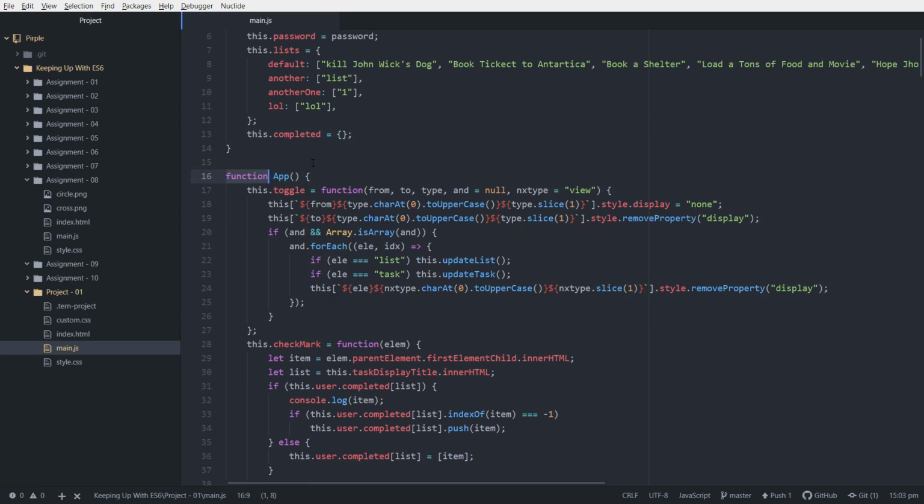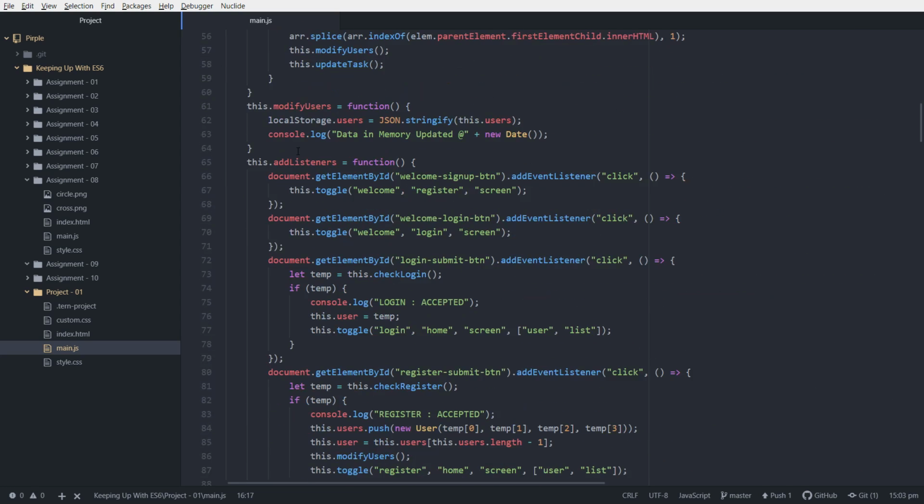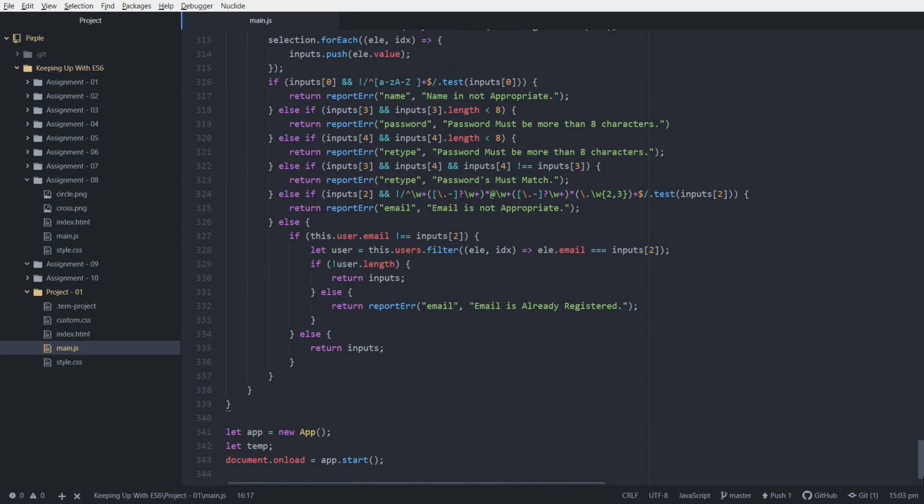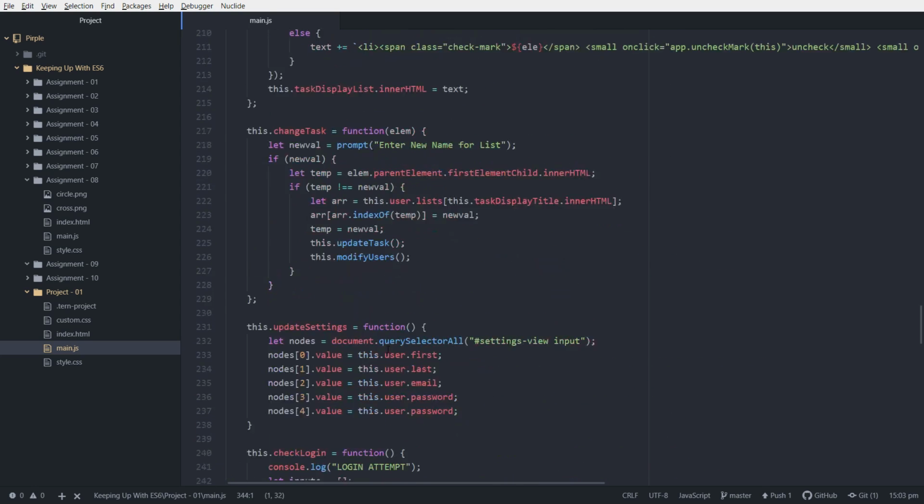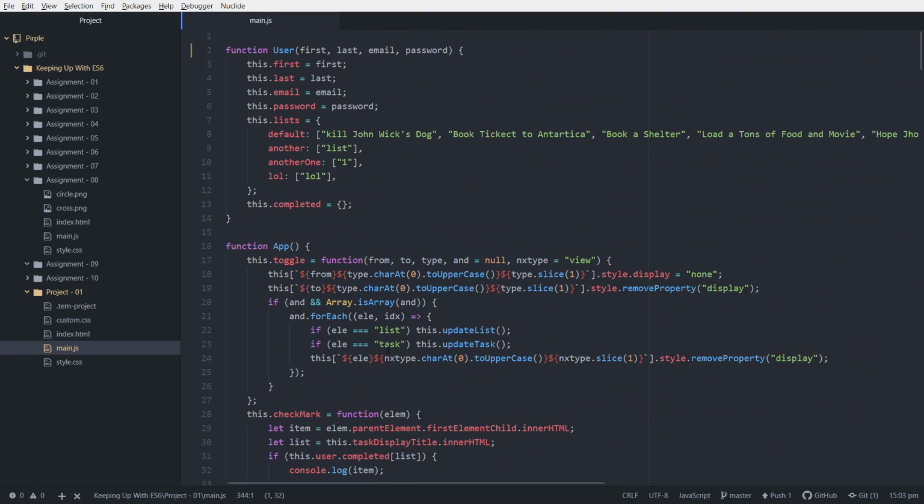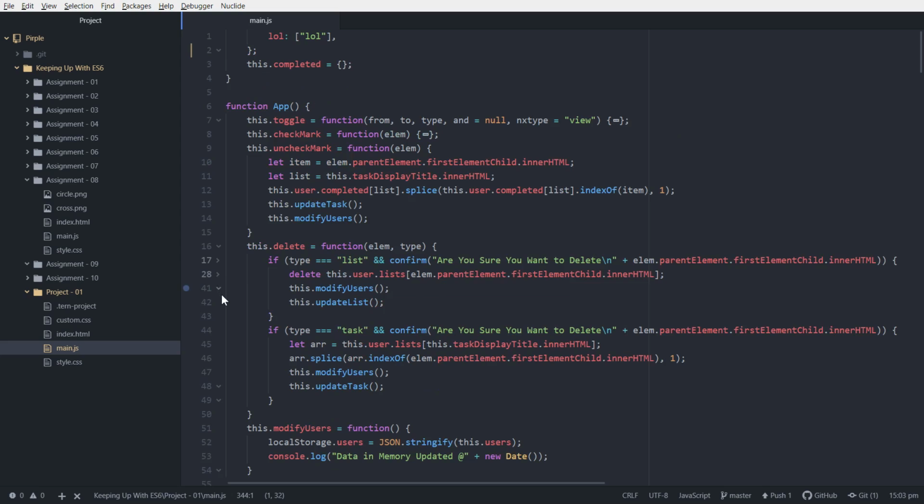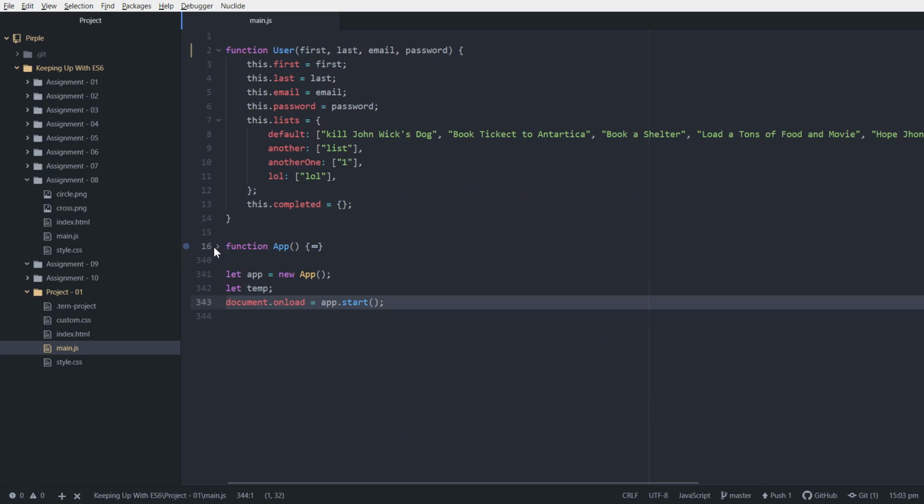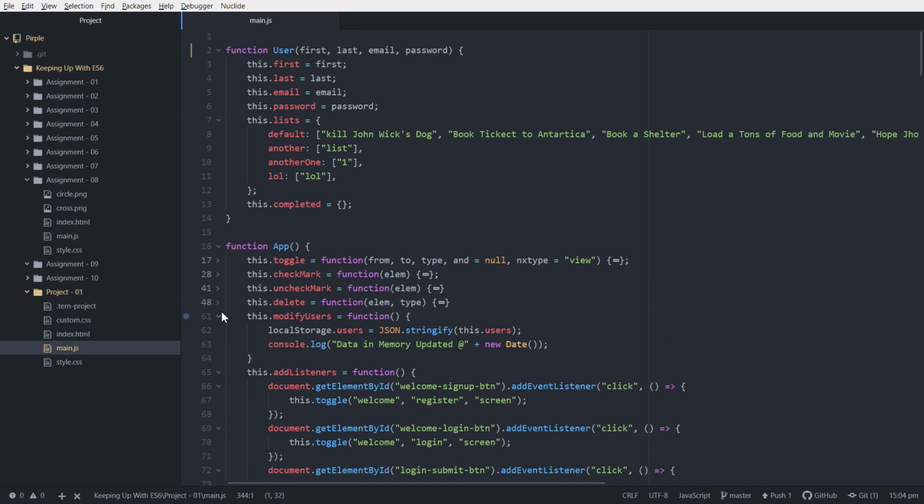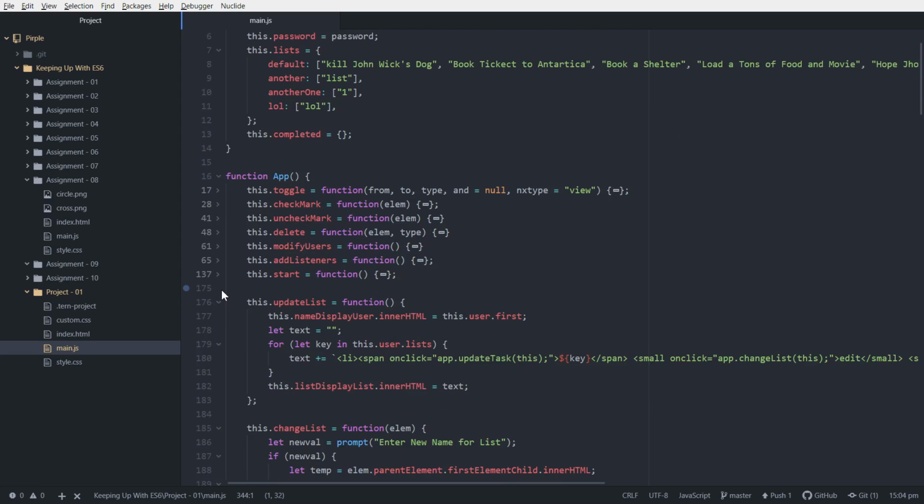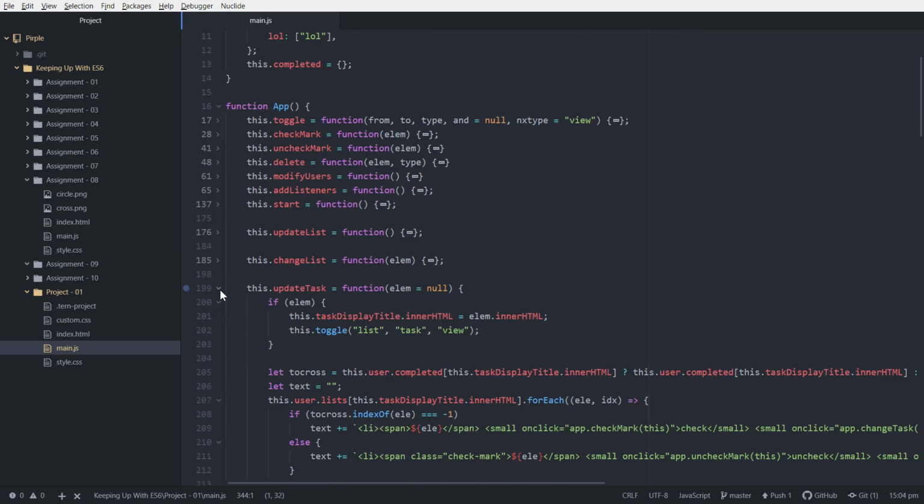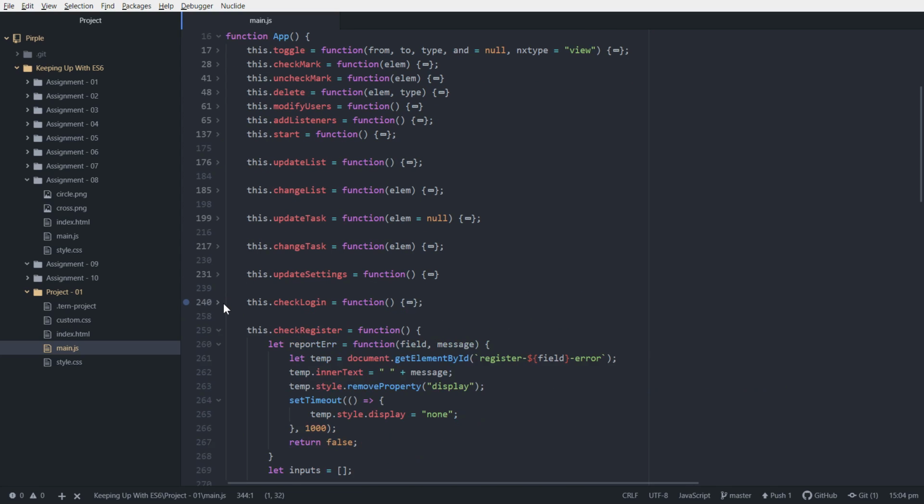Now there is a class app, which I am starting at the bottom of this JavaScript. When the page document is loaded, then the app start function is called. Now this app start function contains lots of methods. These are the methods. I'll expand them one by one as we start.